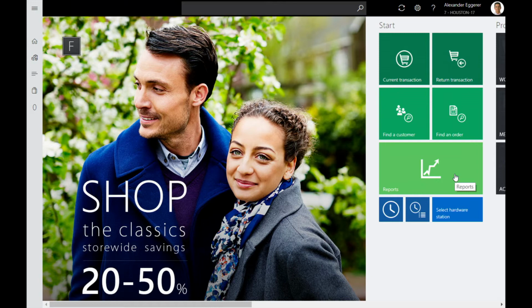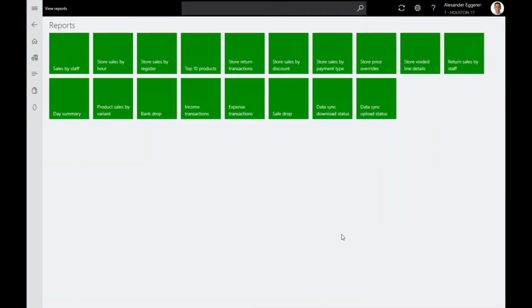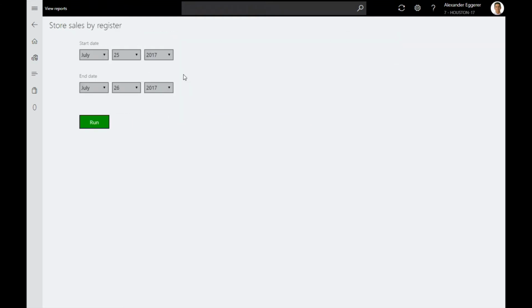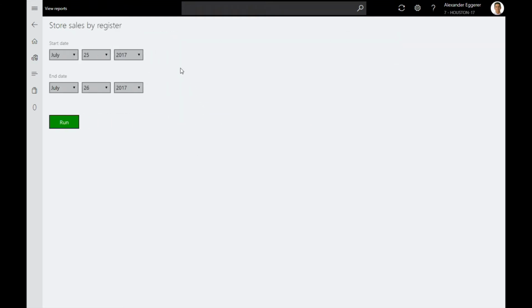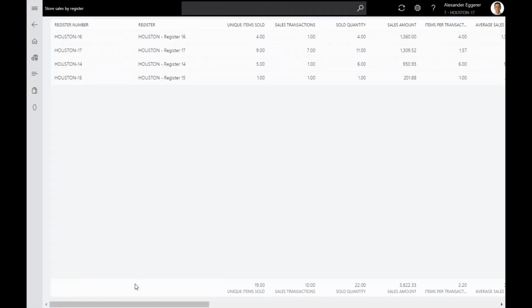Let's now look at some of the reporting functionality within the point of sale. The reports we can see are controlled by the user access and store permissions, and the data we can see is also controlled by this. Here we are logged in as a manager of the Houston store, so that's the information we will see.